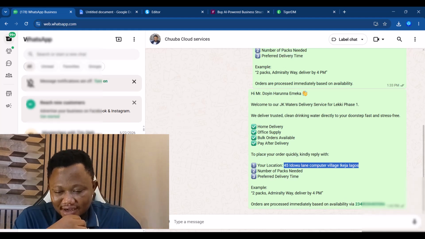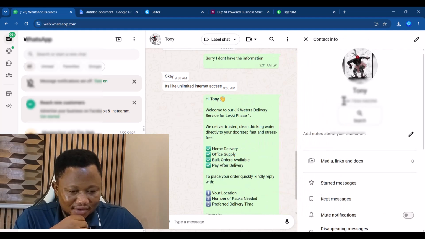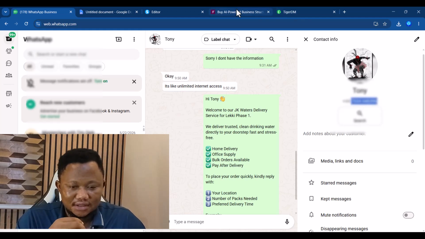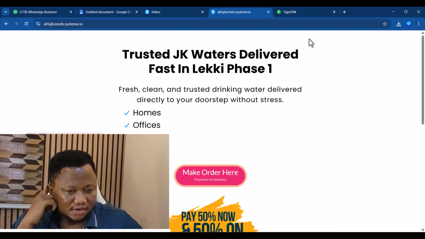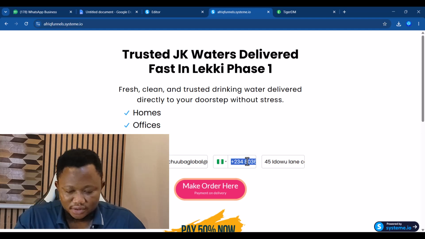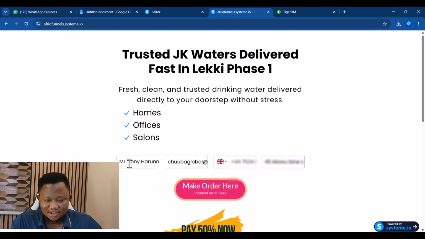And of course, if I use Tony to do the same thing, it's going to happen. So let's also use Tony in place of that. Let's go back, make sure we are not on preview, very important, and make sure that we are removing the plus 44 and putting this here. I'm going to change this now to Mr. Tony, so it doesn't say Haruna Emeka. So let me see his reaction. Go ahead and click on this.